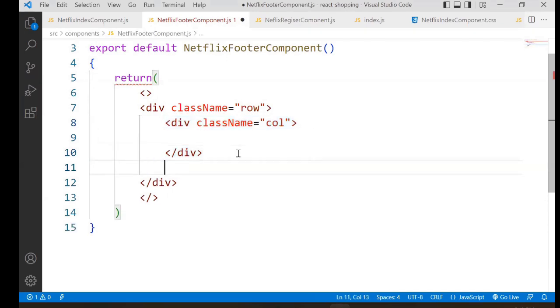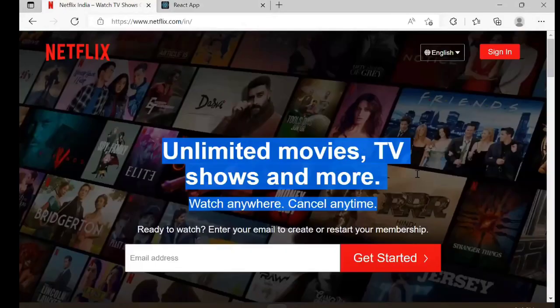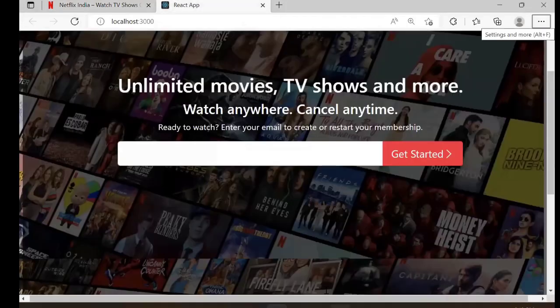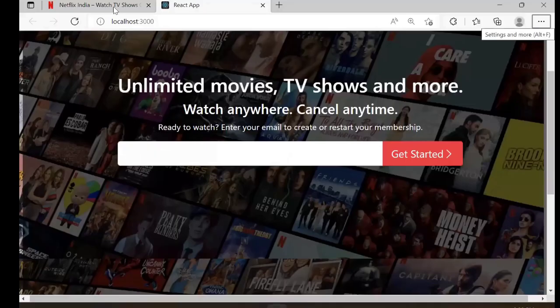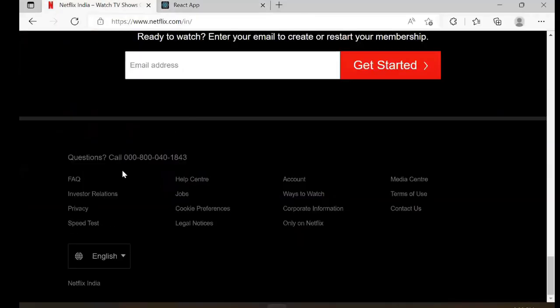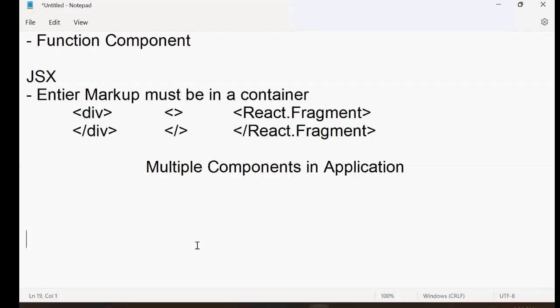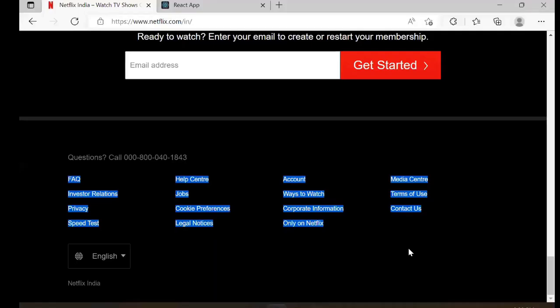In the footer, I have suppose 4 columns. I'm using 4 equally distributed columns here. And you can see the Netflix footer here. They have some questions, right? I will keep that above the row. And in this column, you can see they have some FAQ, and these things are there. Let me copy this part, FAQ, relations. Let me keep it separately so that I can access them, up to this, right? Speed test.